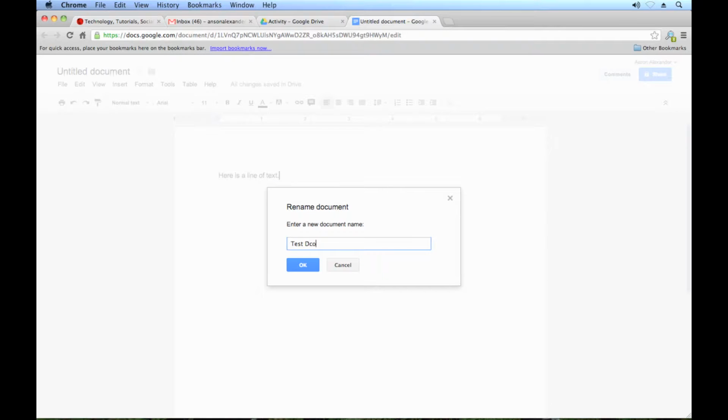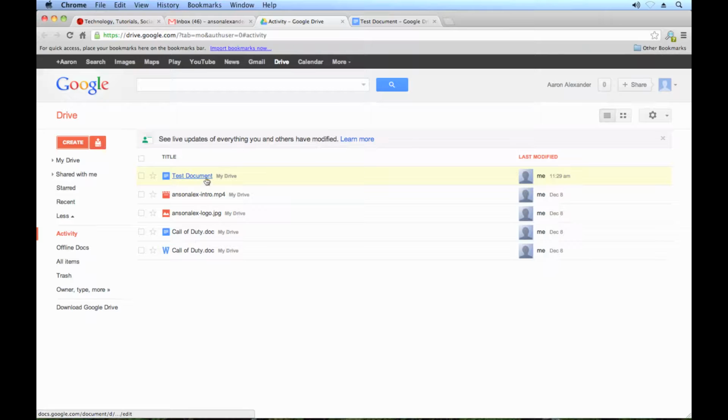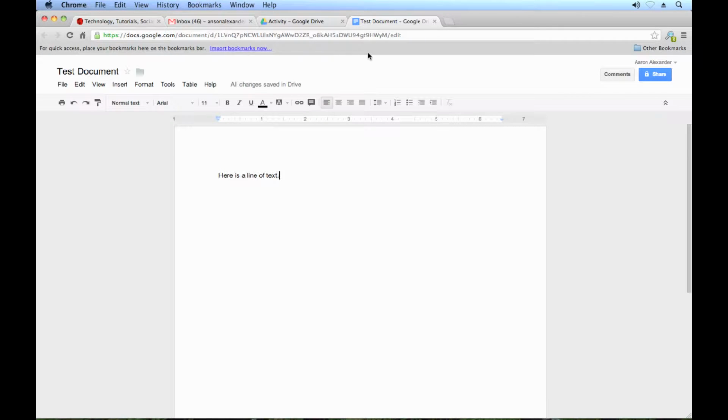I'll just call this test document. I'm going to hit OK. You can see it says all changes saved in Google Drive. If I go back to my activity screen, we now see it's called test document. And like I said, there's no save button in Google Drive. So this document is saved.